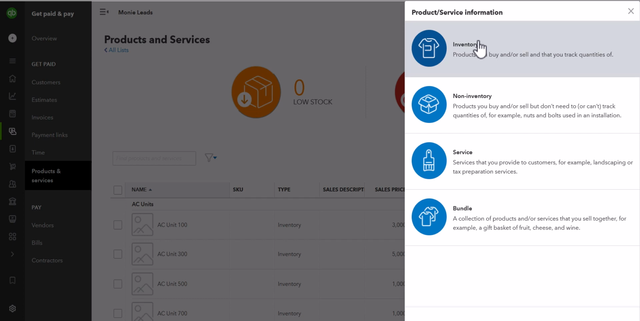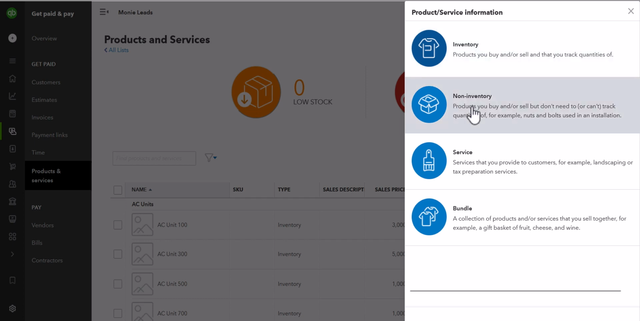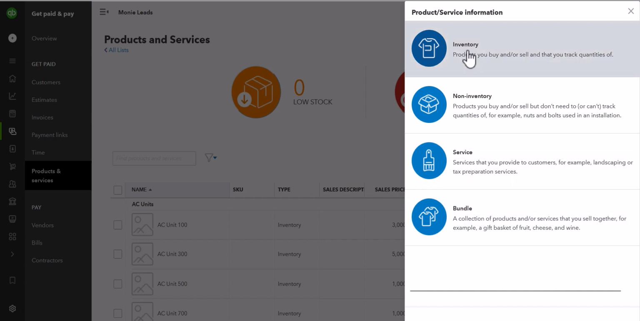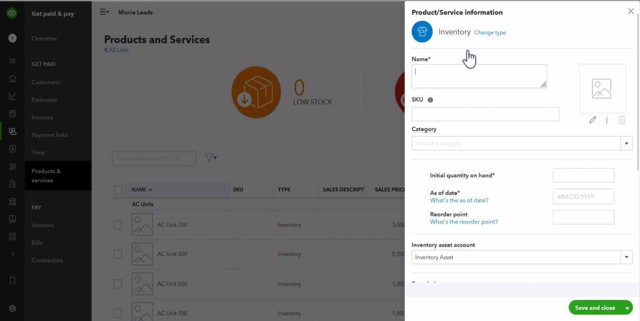Again, 4 different buckets here. We have inventory, we have non-inventory, we have service, we have bundle. For the purpose of this class, we're going to go ahead and create an inventory item. So let's click that. Here we have what kind of item are we creating. Let's create an AC unit. Let's call it the AC Unit 9000. Sounds like a very powerful name.